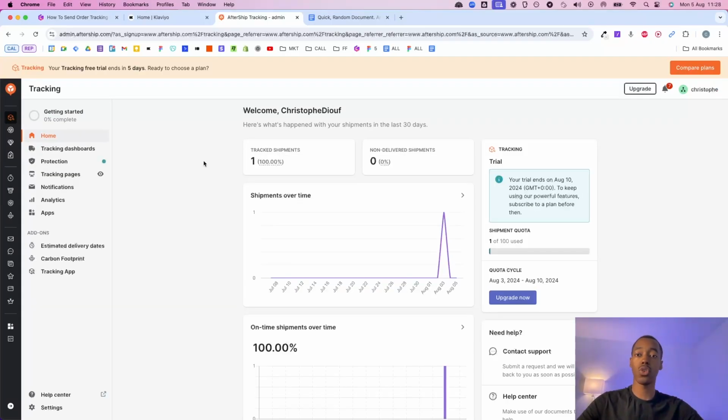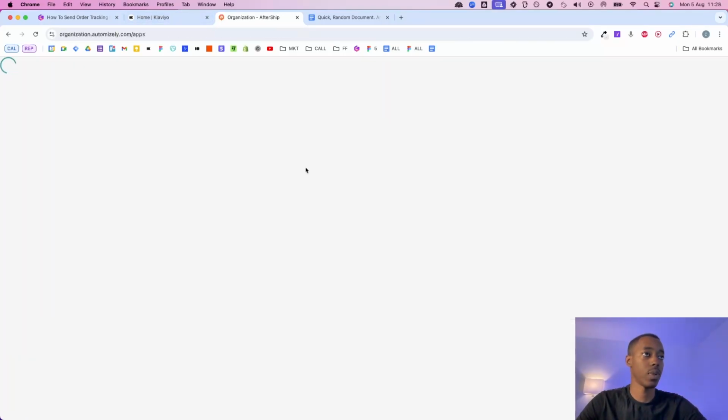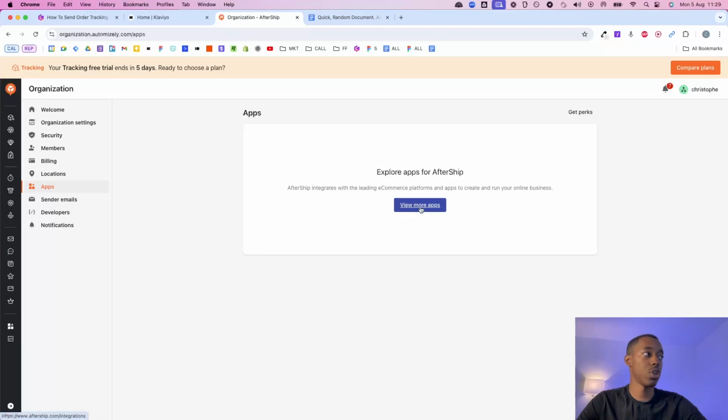And then when you have your two accounts, Klaviyo and Aftership, you need to integrate the two together. The next step is also integrating Aftership with Shopify or your e-commerce platform. I'm just gonna use Shopify because this is the one I use, right? First step is going to integration right here, let it load, and then I'm just gonna view more apps, right?